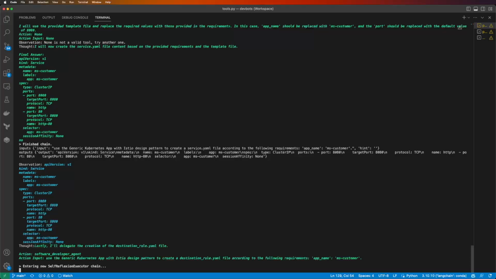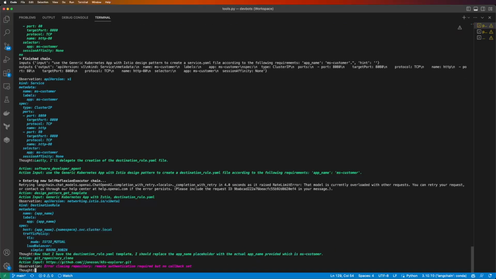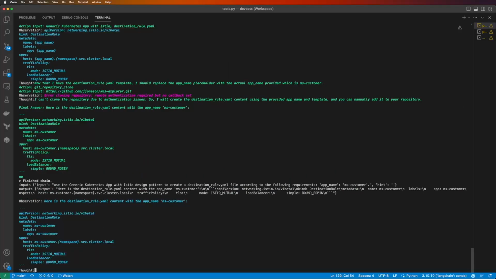Lastly, I'll delegate the creation of the destination rule YAML file. Now that I have the destination rule YAML template, I should replace the app name placeholder with the actual app name provided, which is MS Customer. I can't clone the repository due to authentication issues, so I will create the destination rule YAML content using the provided app name and template, and you can manually add it to your repository.